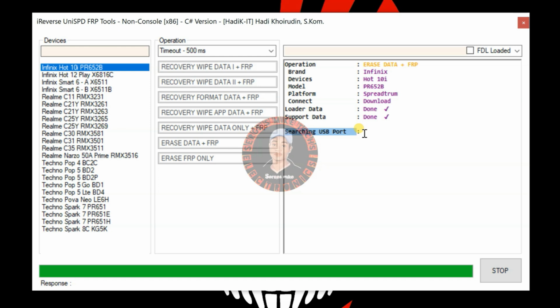If it doesn't detect and you are sure that the drivers were installed successfully, all you have to do is try the volume up this time around.